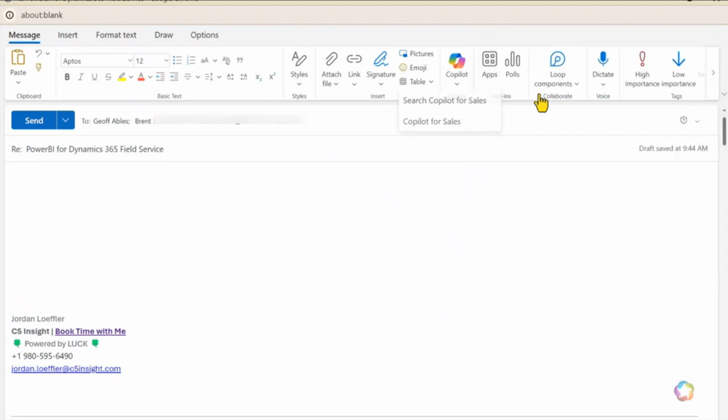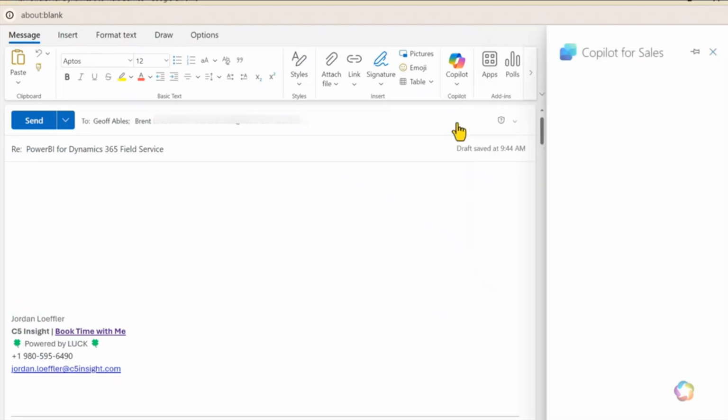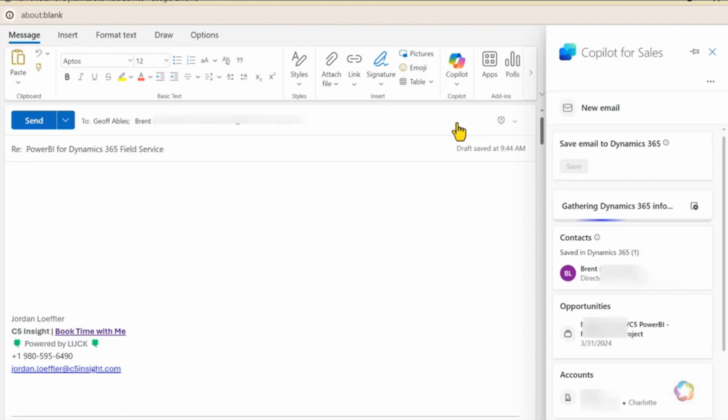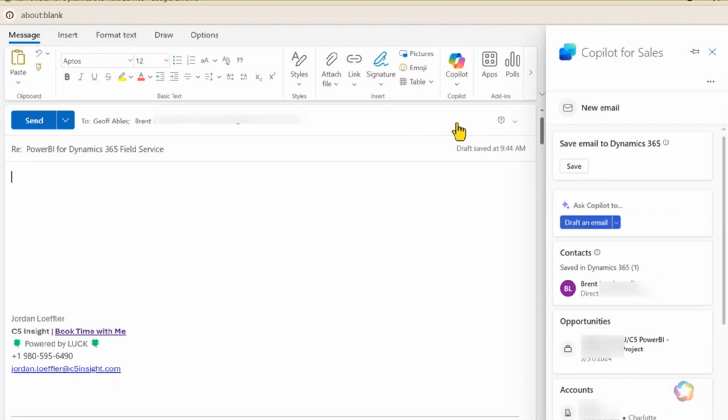Once again, I'm going to open up Copilot for Sales, this time using the full panel that is going to appear on the right. And you're going to notice that because I already have my contact linked in my To section to send my email, it's automatically going to pull information from CRM that is tied to that contact. So I can see additional contacts linked with them, current opportunities we have open, their full account information, and more.